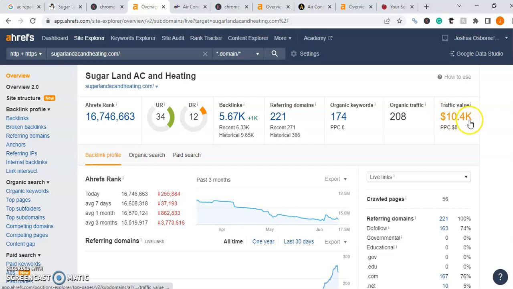But let's talk about traffic value for a second. Traffic value is a stat that is measured by the buyer intent of each user based on the keyword they come from. To give you an example, somebody who looks up ACs doesn't carry as much traffic value as somebody looking for AC repair or AC installation.